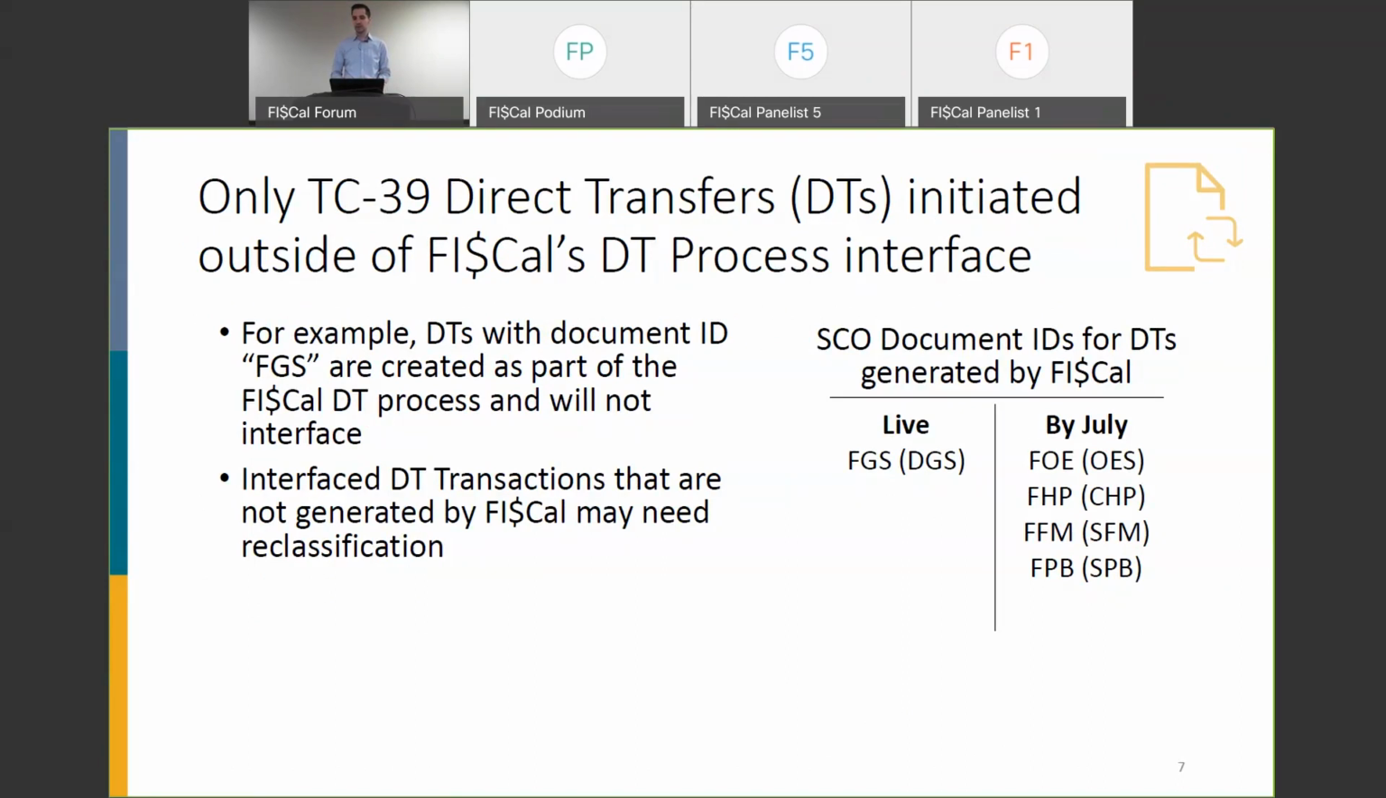And we have Anthony Trong from SCO here. Anthony, can you give me more details on that? Yes, Corey, you're correct. For PIA and SPB, those DTs will be interfaced to Fiscal the same day that they post in Legacy. And for SPB, the goal of SPB and Cal HR is to move on to the Fiscal direct transfer process by July. That is an effort they're undertaking, and when they do, you'll no longer need to reclassify those entries.